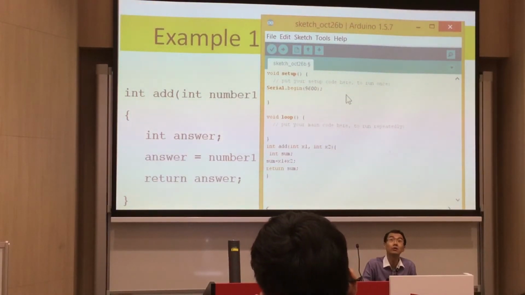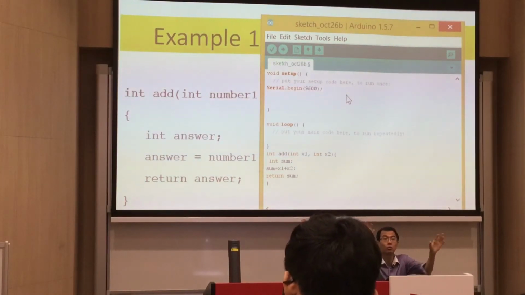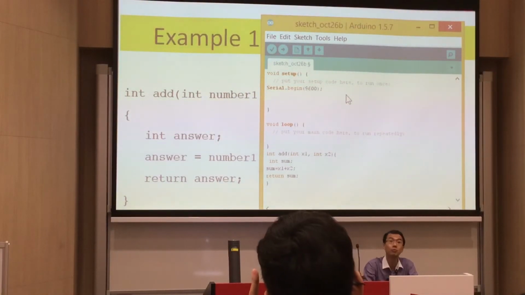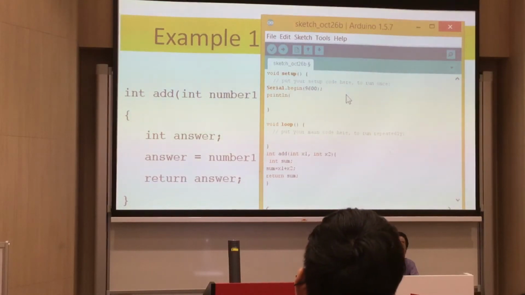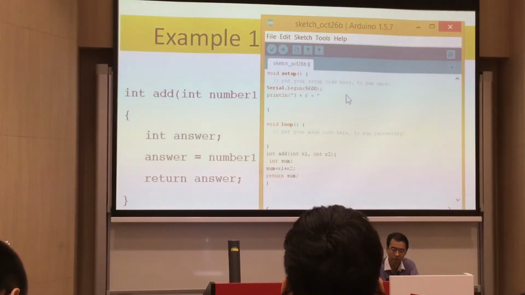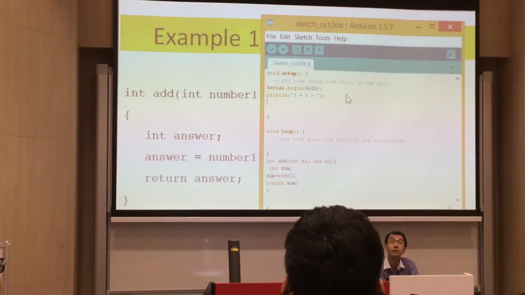So again, I want to use this function in the setup. I only want to run it once, so I put my code under the setup. I use Serial println. So for the println, let's say the first time I want to do a summation, let's say 3 plus 6 equals. Inside my println, I call this function, add 3, 6, right?